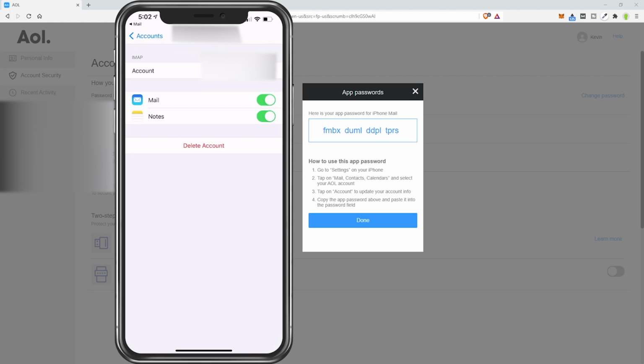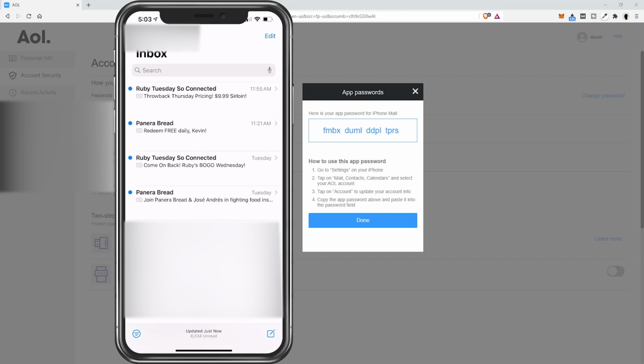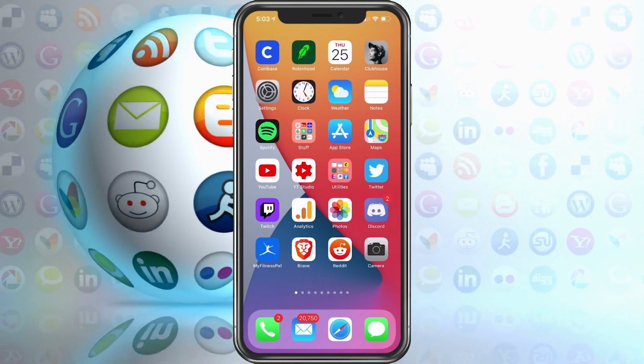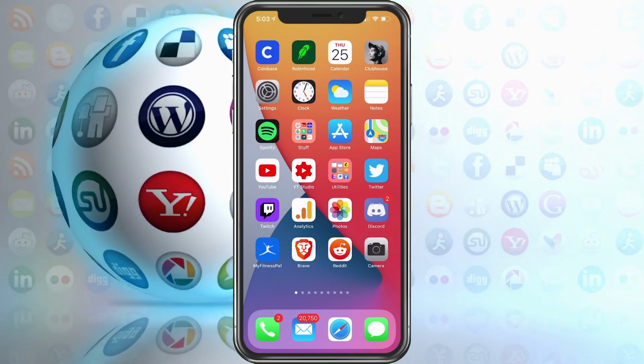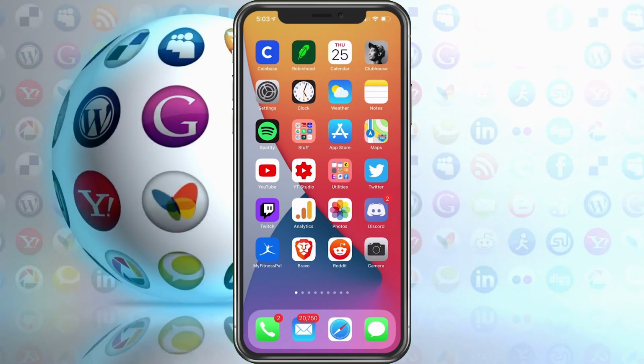All check marks. Let's go back to the mail and see if it's working. We're going to pull down and see if we get new email. And there we go. It's coming through great. So now we have our email all updated and it's going to flood in because I'm missing about a month's worth. So that's great. So that is a way of doing it.